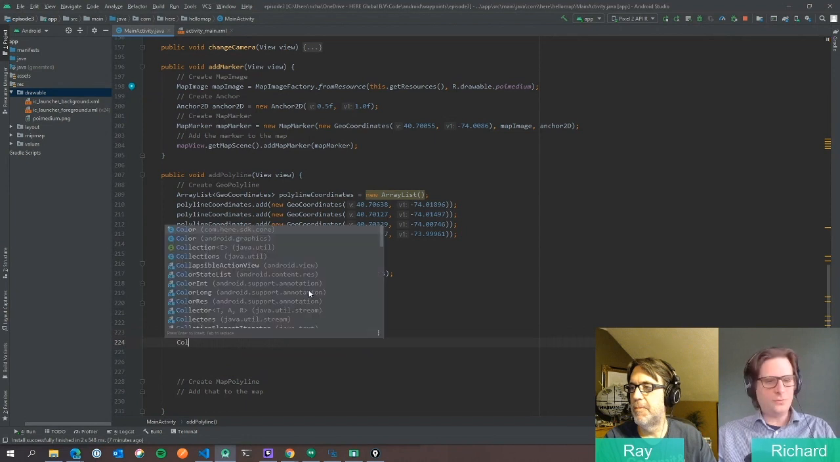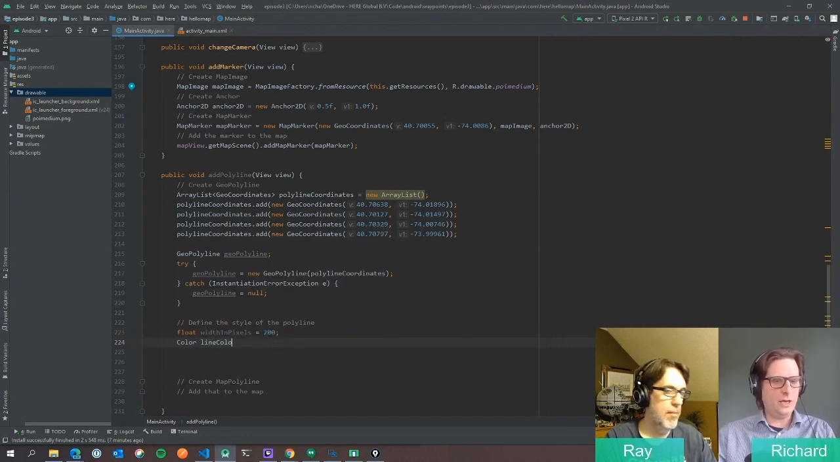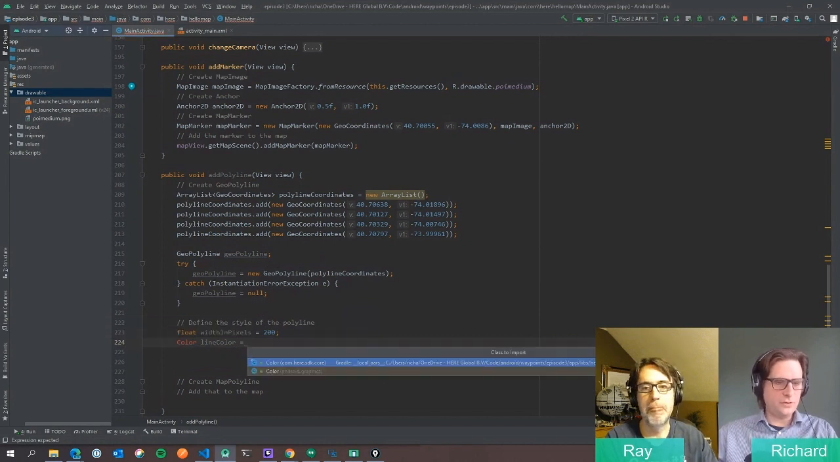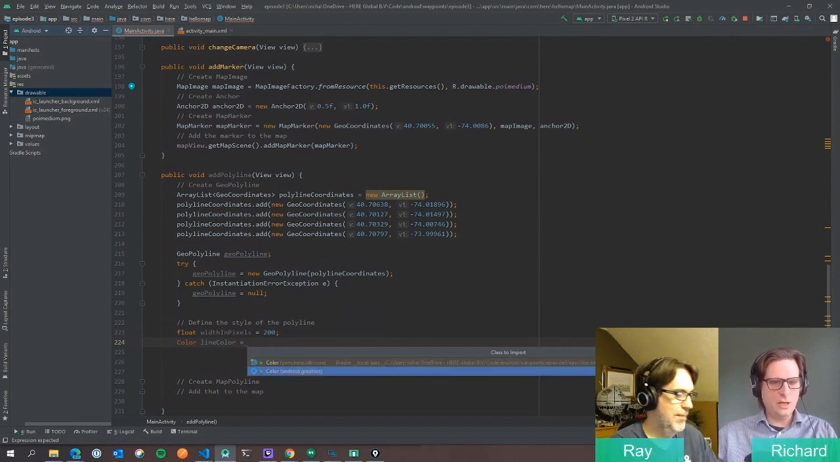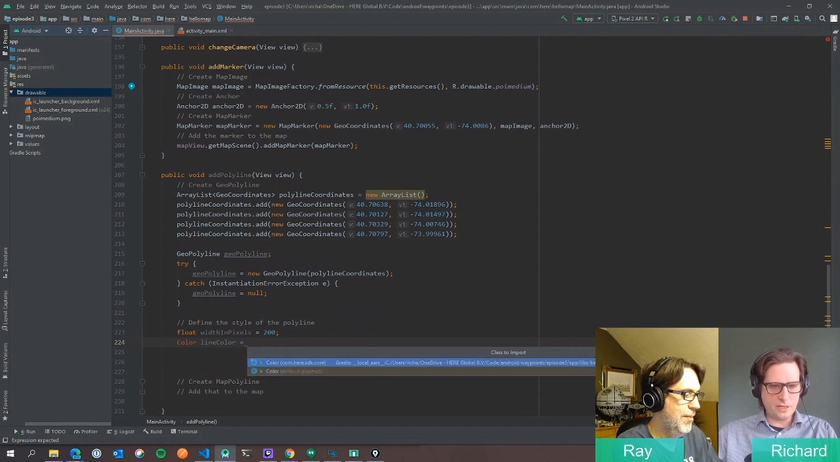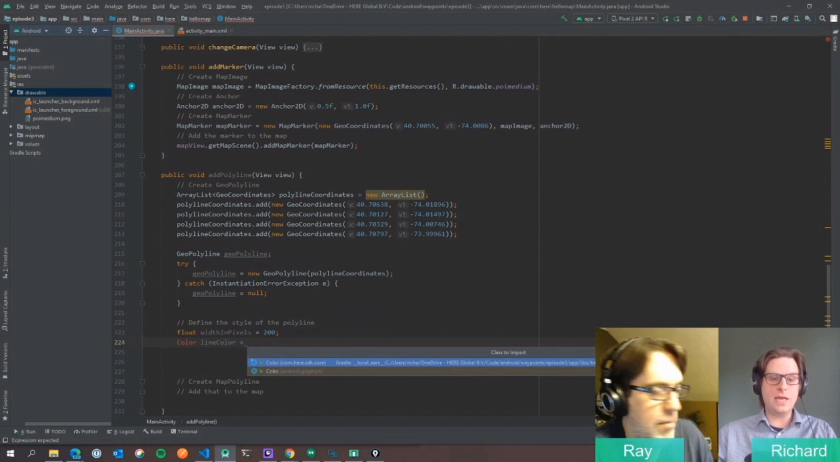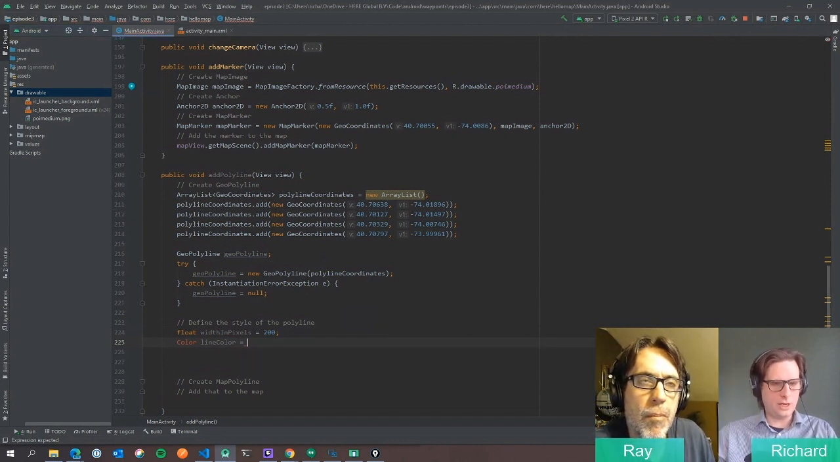And then we're going to go for a color, and we're going to call that line color. And green, okay, we can do that. Notably, you'll see that there are two color classes. There's the color from Android graphics, and then there's a color in the SDK itself. In this case, we want the color from the SDK itself, com.here.sdk.core Color, not Android graphics Color. Confusingly, I think later on I'll be using the Android graphics color as well.